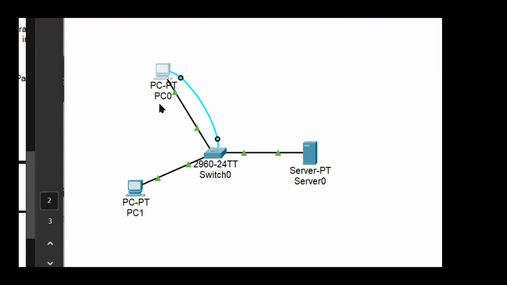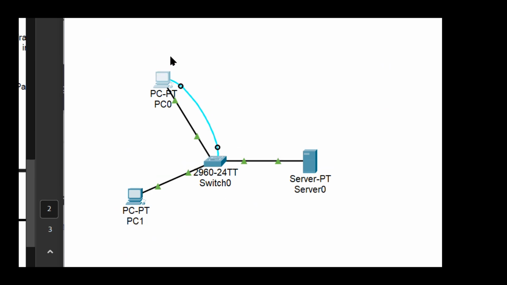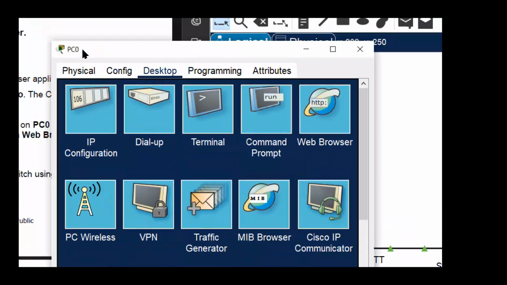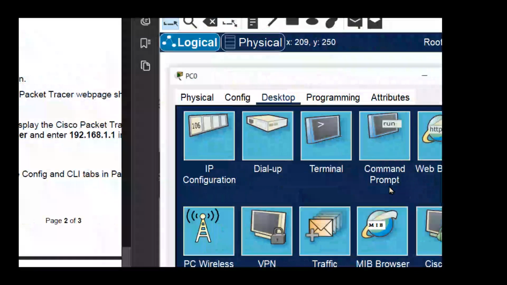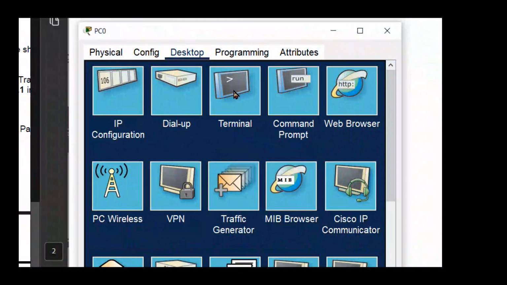Can you see? PC 0 and you will see the two sides, green color. So this shows that the console cable is connected correctly on the PC 0 and switch 0. Okay, we are ready to configure the switch. Let me go over to my PC 0. And then under my PC 0, I'm going to select terminal.